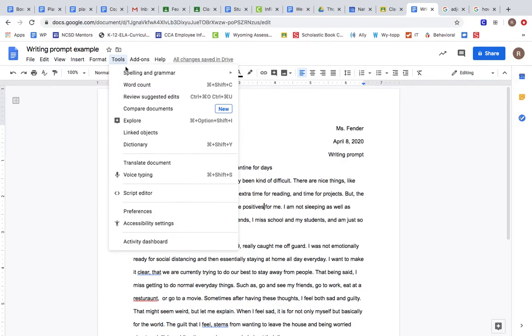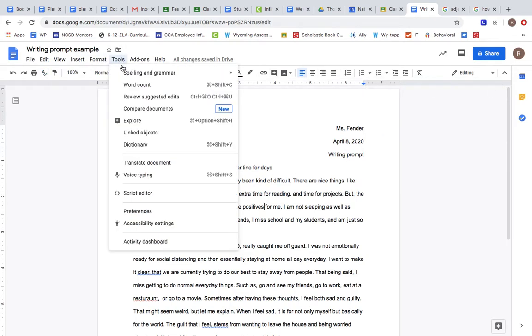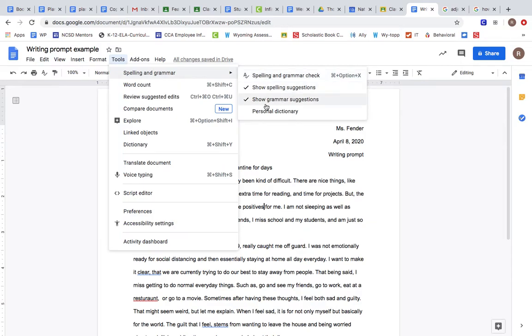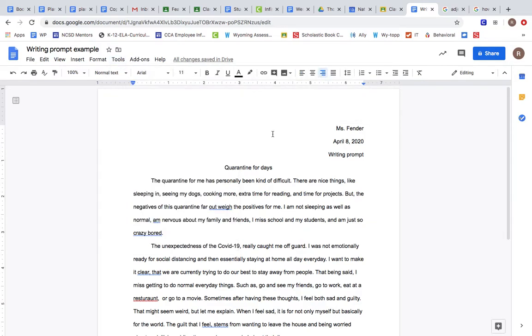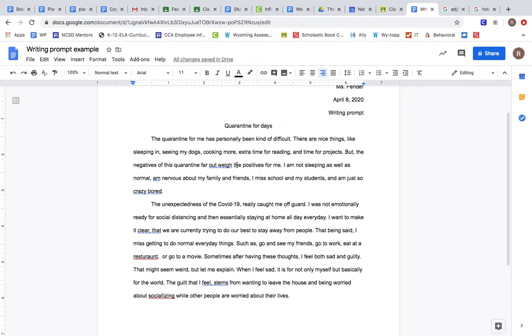One thing I want you to do is make sure you have the spelling and grammar checked. So go to the first thing here, scroll down, spelling and grammar. Make sure that this is checked because if not, it will not underline it for you. So it is checked, show spelling suggestions, show grammar suggestions, okay? So what all those do is one, it underlines, so you see how I have multiple things underlined. Again, I made mistakes intentionally so that we could go ahead and take a look at it.